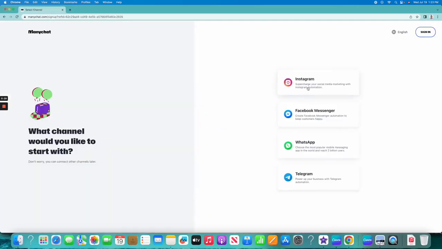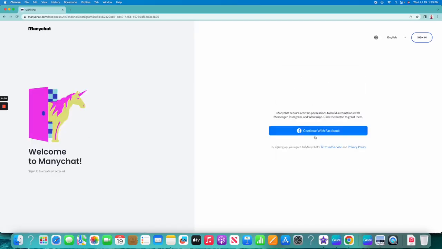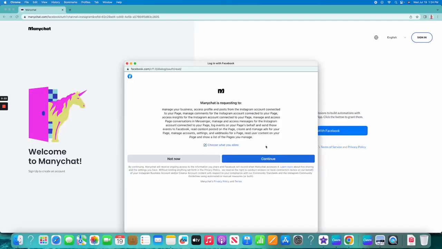Then you're going to click on Instagram and then click on Continue with Facebook. And then you're going to sign in with your Facebook logins and then click on Continue. Here you're going to add your email address and then click on Next. And it's going to send you an email, so you have to verify your email address.